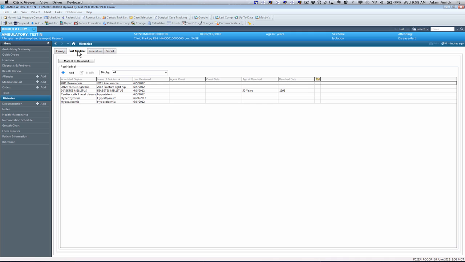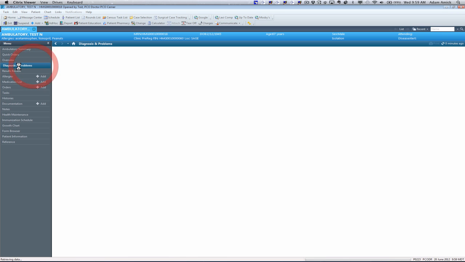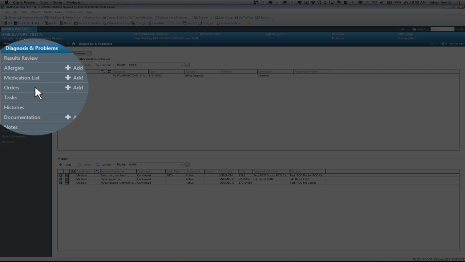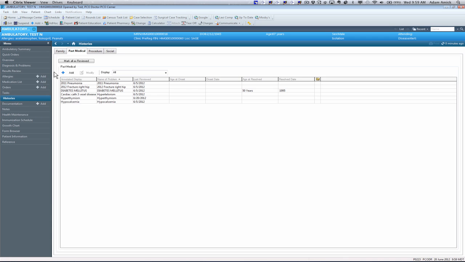The next history we'll look at is past medical history. This allows clinicians to view and document a patient's list of active and historical medical problems. It works in conjunction with problem lists because as problems resolve, they automatically become past medical history, and they'll show up in here. Just to clarify that more, if you go into diagnosis and problems, your problem list is down here, and that is across encounters. If one of those problems resolves, then it will automatically show up in the Histories tab, Past Medical History.